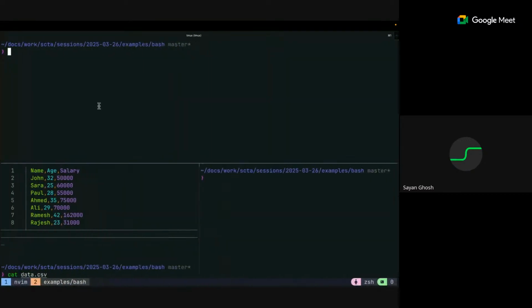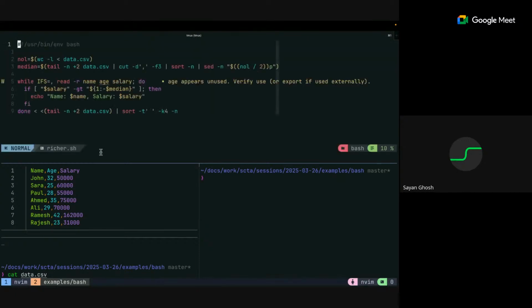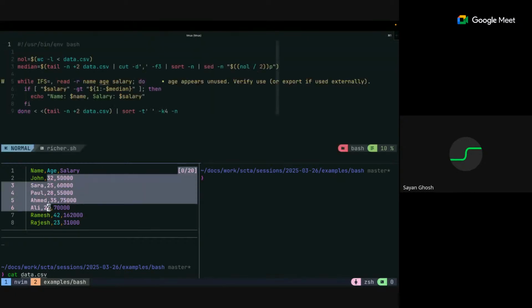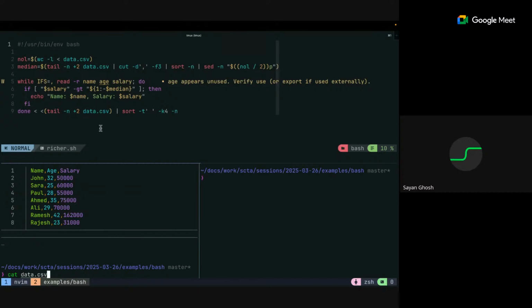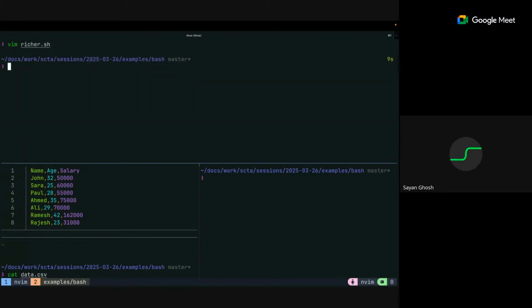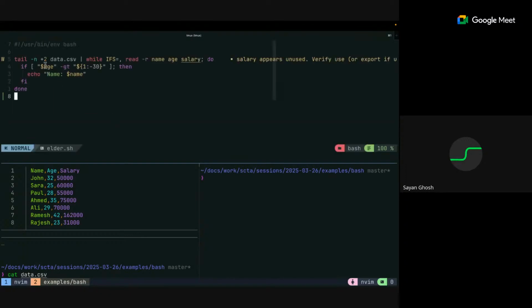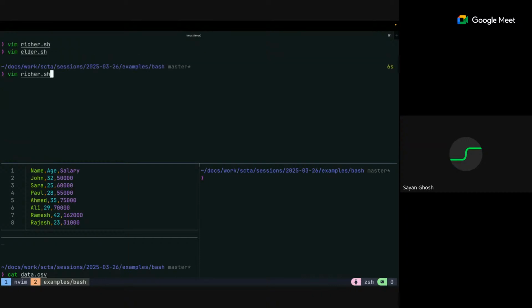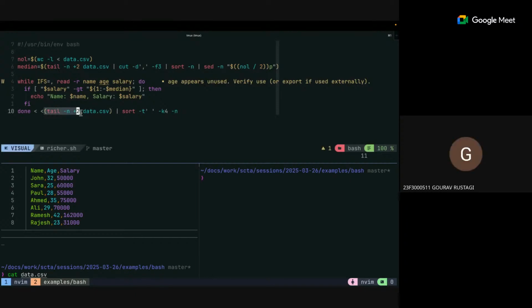So we saw elder, let us see richer. It's basically the same thing. Now instead of comparing the age, I'm comparing the salary. I'm showing this because I wanted to show a few other things you can do. For example, in elder, we saw that I can remove the header by doing tail this way, and then I can pipe the output to while. Another way, as we saw earlier, is to use process substitution.